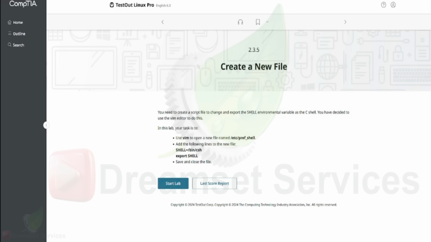Hello my technical friends, we are in lab 2.3.5 and we are going to create a new file.